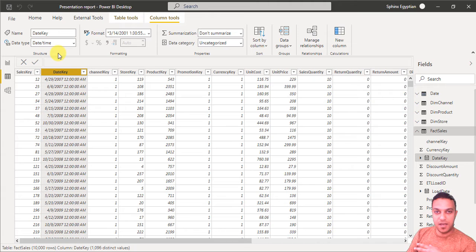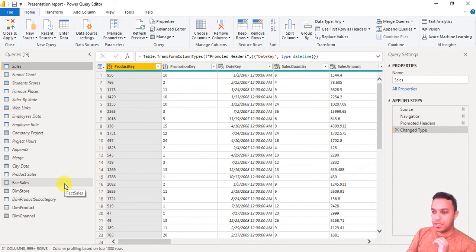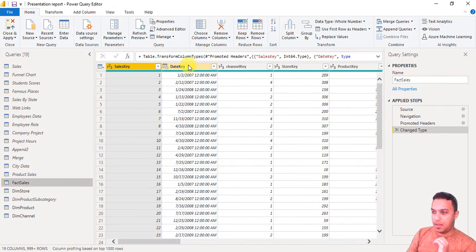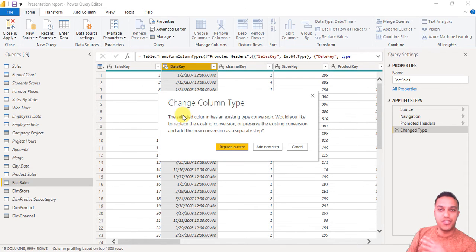To change the data type of the column, as we have learned in a previous video, we need to go to the Home tab and select Transform Data. Then we need to choose the table and the column we would like to change its type. Then choose Date. And whenever you change the type for a date and time column to be just date, it's better to add that data type change as a new step instead of replacing the currently identified type, which is date time.